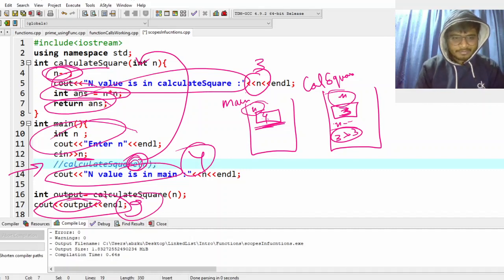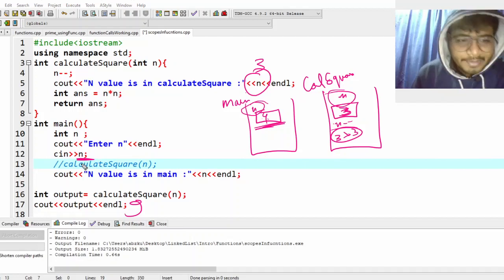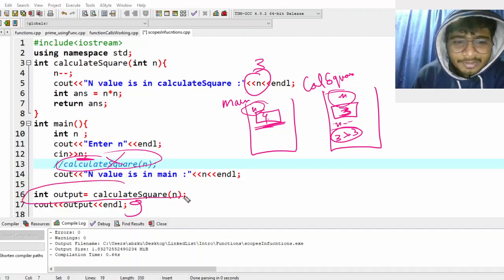Let me just comment this out, and let me clear everything again. Or rather, let me clear this part. So here, this returned the value, but I did not store it anywhere. That should not be done. Never do that. If you are returning an integer, you should just store it inside an integer.